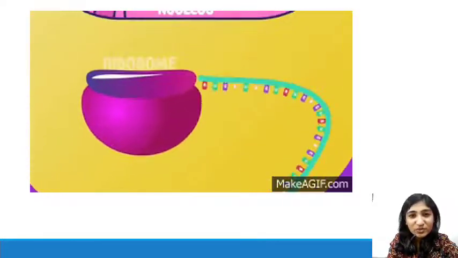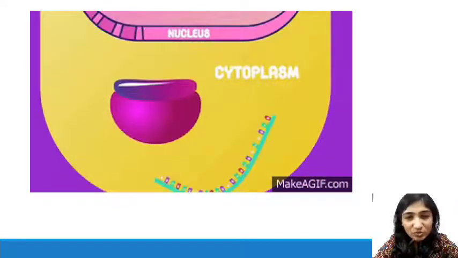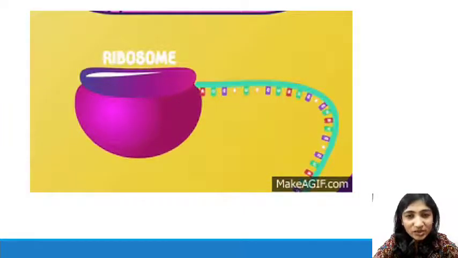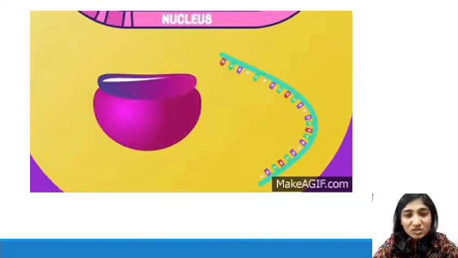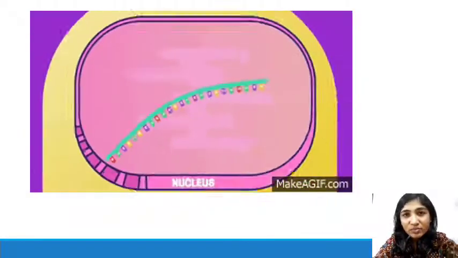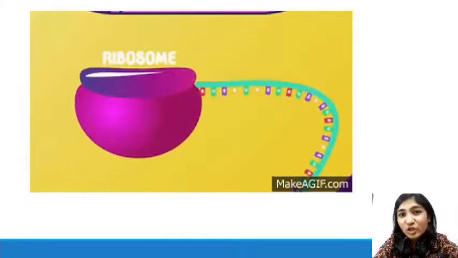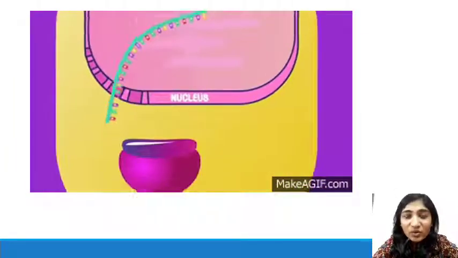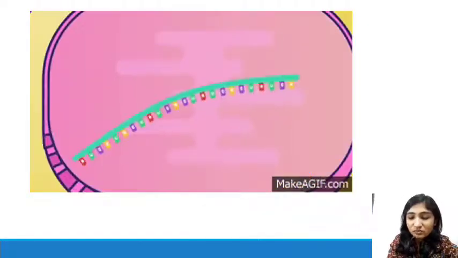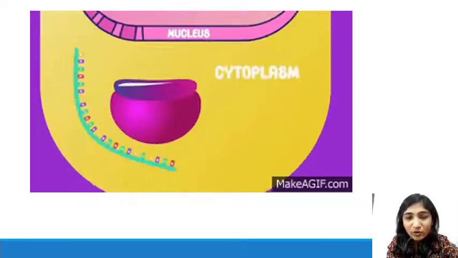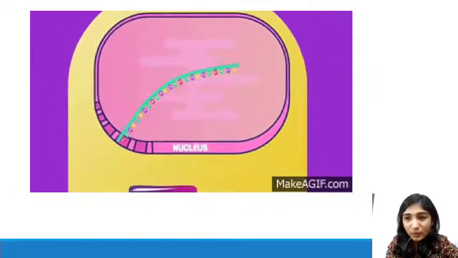So look at the process through the animation. Start. This is the nucleus from where mRNA comes and goes into the ribosome. This is nothing but transcription, simple transcription. Transcription means genetic information present in the DNA, which is necessary for protein synthesis, comes out of the nucleus to the cytoplasm through RNA, that is mRNA, messenger RNA. Look at it again, and it enters into the ribosome.